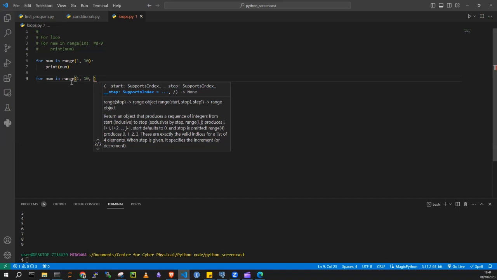And we can say the step essentially from this range of 1 to 10, how many steps should we jump, right? So if I say 2, it's going to go 1, then plus 2 is 3, plus 2 is 5, plus 2 is 7, plus 2 is 9, all right? And there's nothing after that.